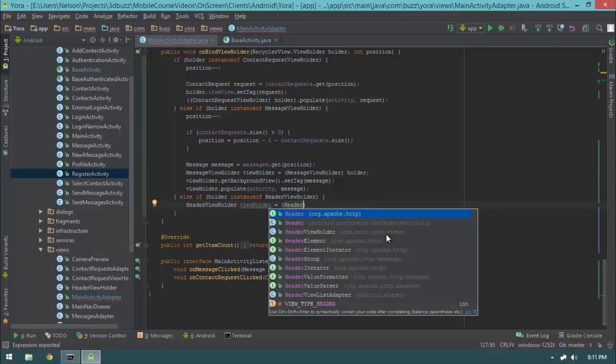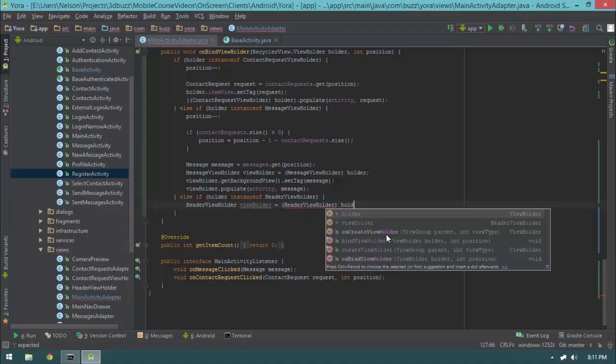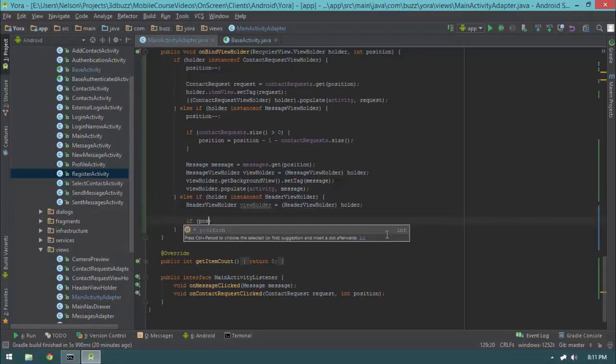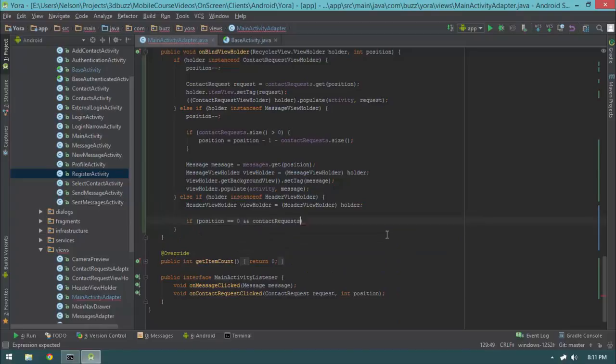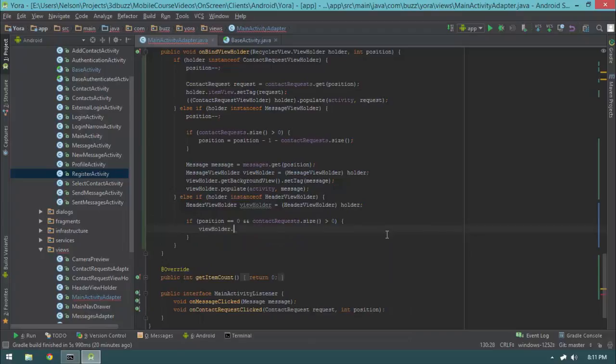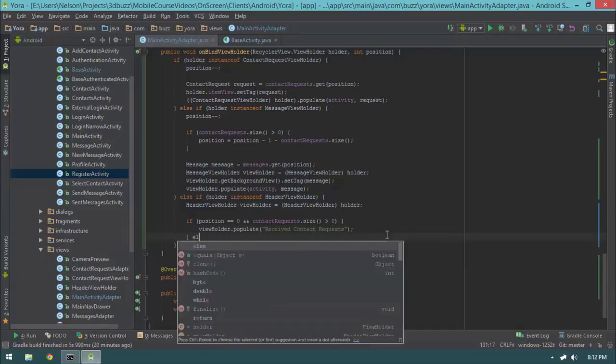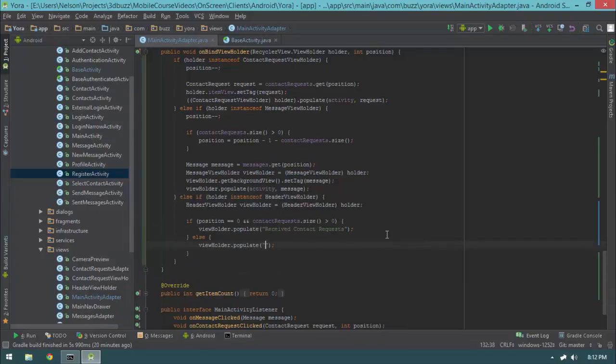Holder. And then I'm going to go ahead and say if the position is 0 and the contact request dot size is greater than 0, then viewHolder dot populate received contact requests. Otherwise, viewHolder populate received messages. So pretty straightforward. All we need to do is see if the position is 0 and we have contact requests. That means we must be looking at the received contact requests header, and we'll set its text to that. Otherwise, that means we're looking at the received messages header.